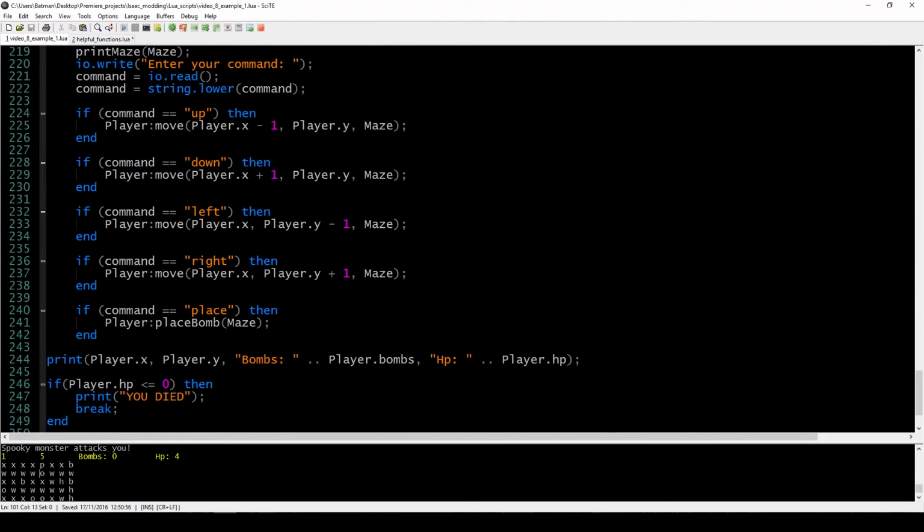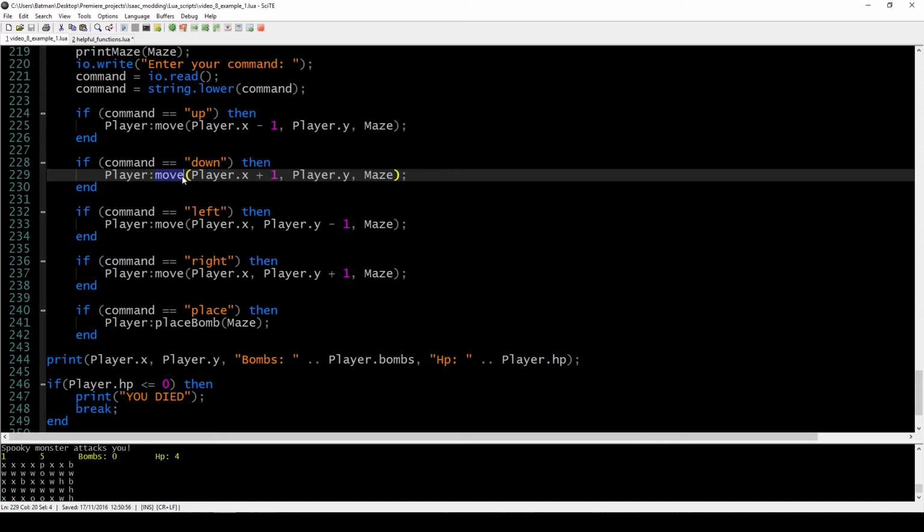Okay, so this actually holds true for all the movement positions. We just send in the new coordinates to where we want to move, and then we actually consider the options of where we are moving in our move function that exists inside of our object.